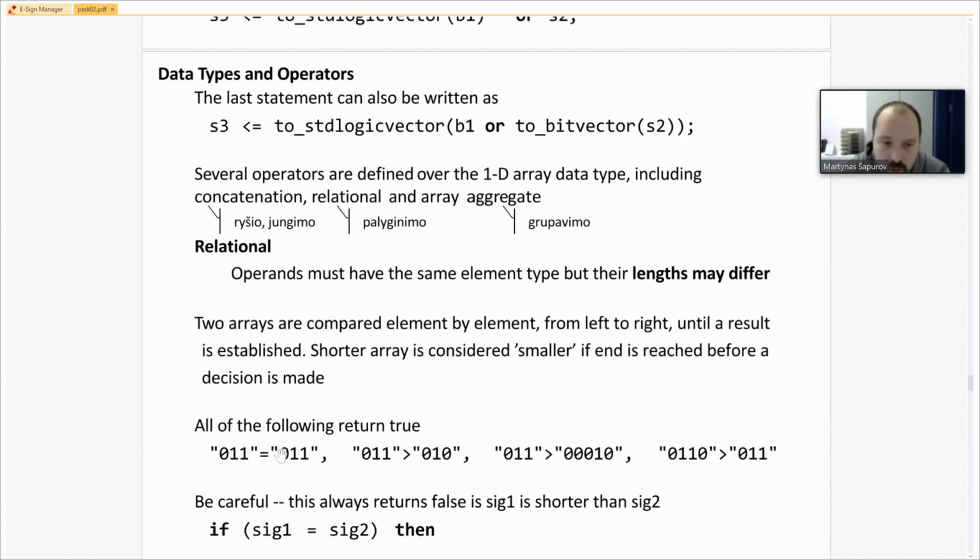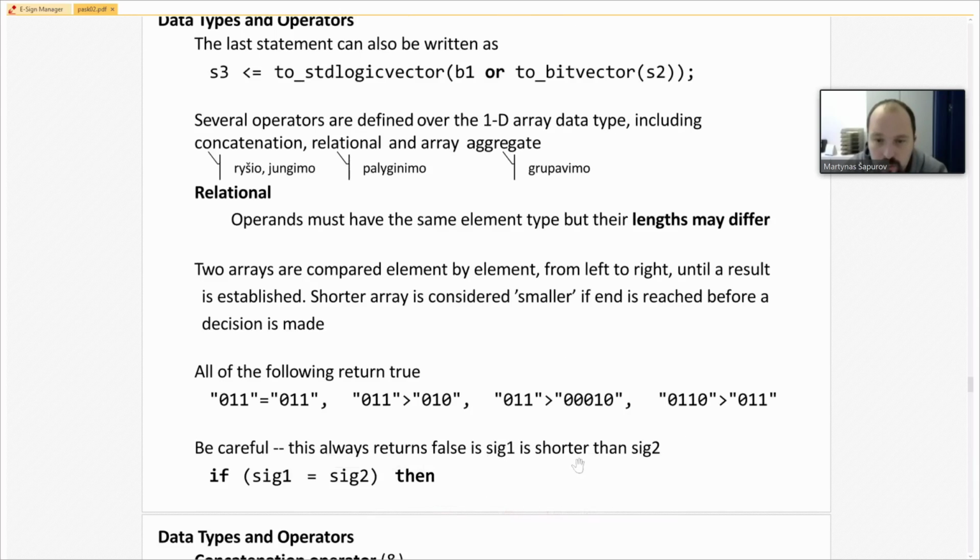In this case, both elements are equal. That's true. In this case, it's compared bit by bit: 0 equal to 0, 1 equal to 1, 1 is more than 0. It's correct. In this case, 0, 0, 1 is more. That's correct. And here we have 1, 1, it's equal, and there is nothing, and here we have 0. This means this one is more. And be careful with this. If we are talking about equal, if the length differs, it will always be wrong.